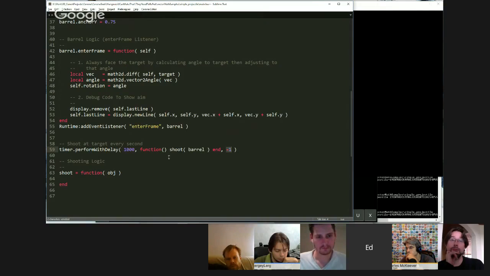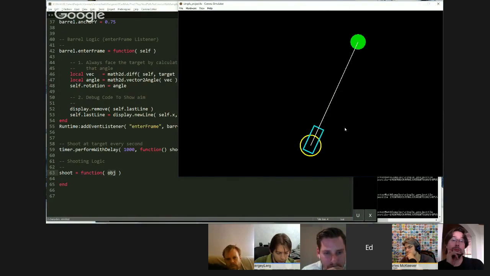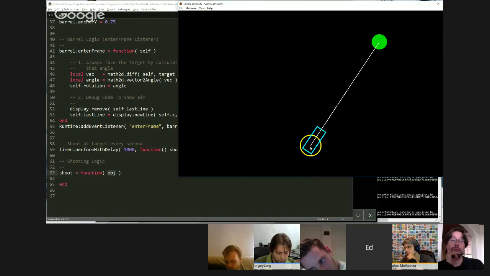So basically what this is saying is every second shoot and pass in the barrel. Now the reason we're passing in the barrel is because what I want to do is every time that function executes, I want to create an object here at the same position as the barrel center, and then I want to fling it off in the direction that the barrel is pointing. So let's do that together.